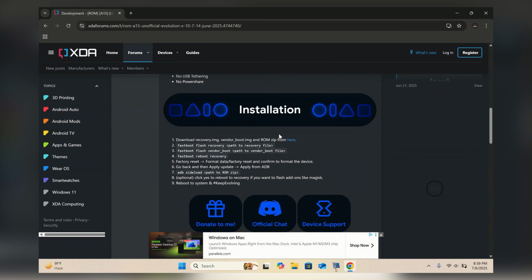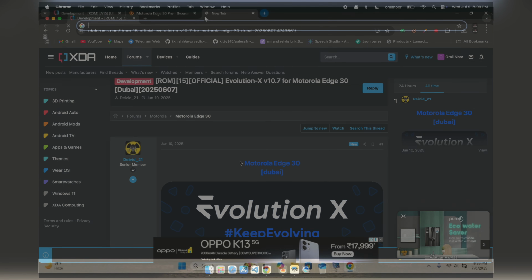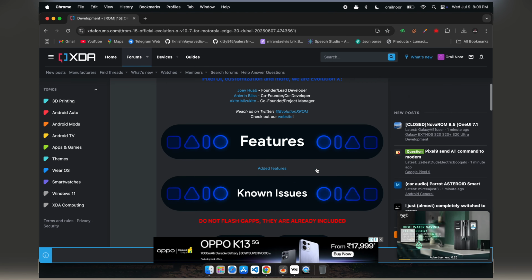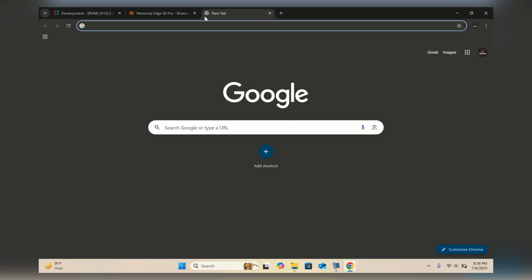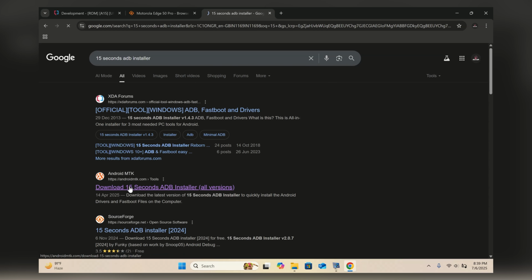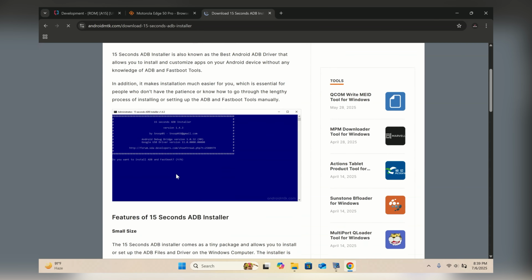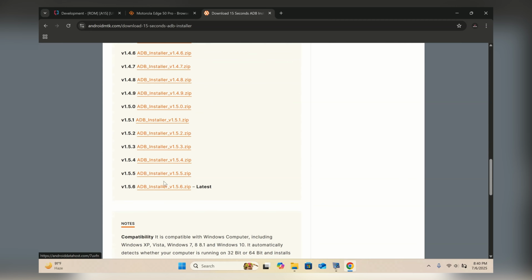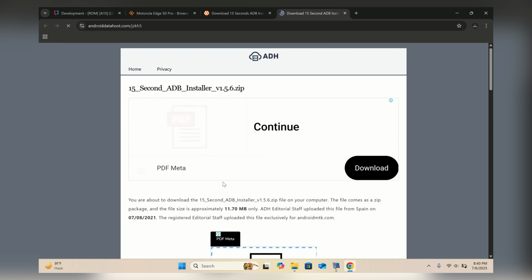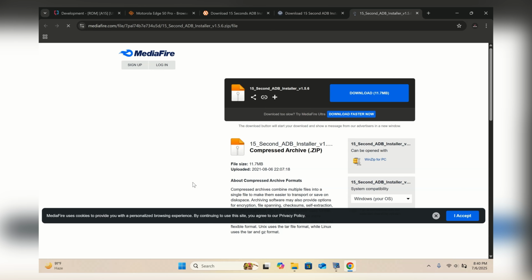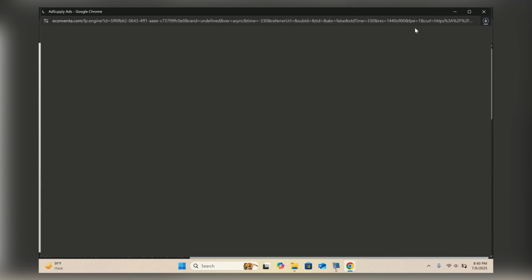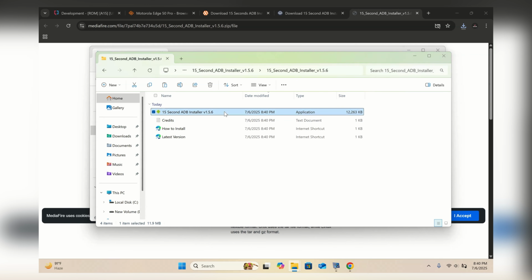Now pay close attention here. These are the general installation steps for this specific ROM. If you're using a different phone or a different ROM, your steps might vary, so always follow the instructions that come with your specific ROM. The first thing we need to do is install a custom recovery, but before we can do that, we need ADB and Fastboot tools on our computer. Go ahead and search for 15 seconds ADB installer. It's a handy tool that makes this process much easier. Alternatively, you can use Google's official platform tools and drivers. I'll put links to both options in the description.